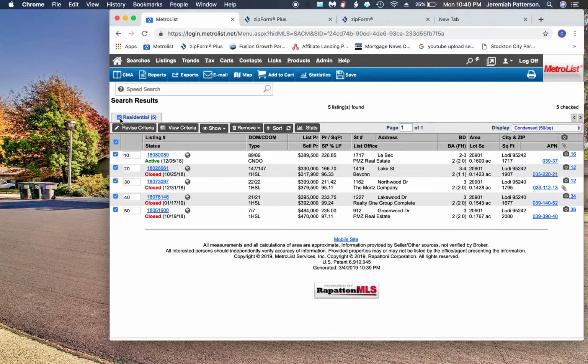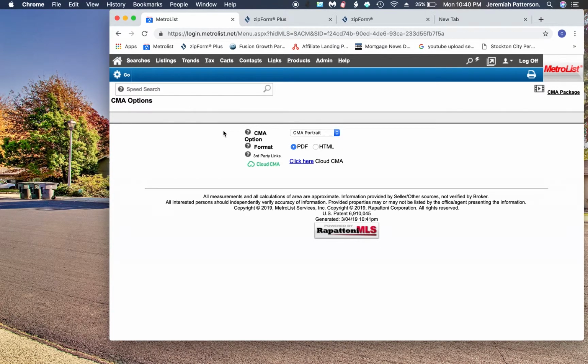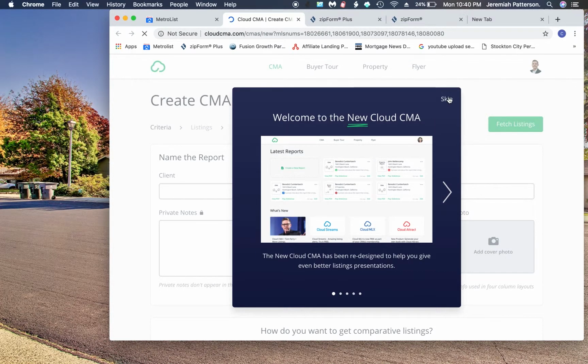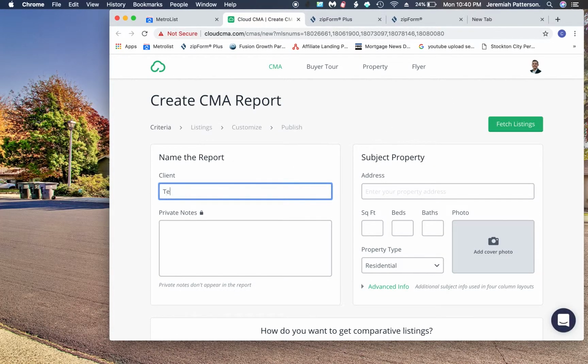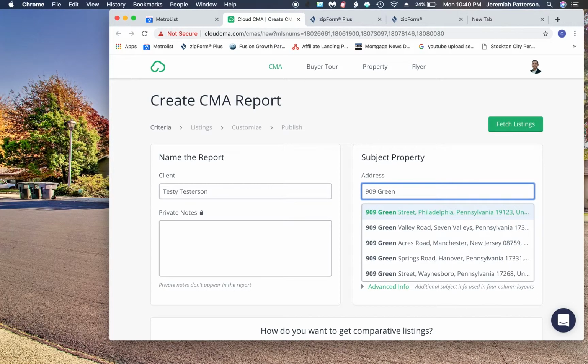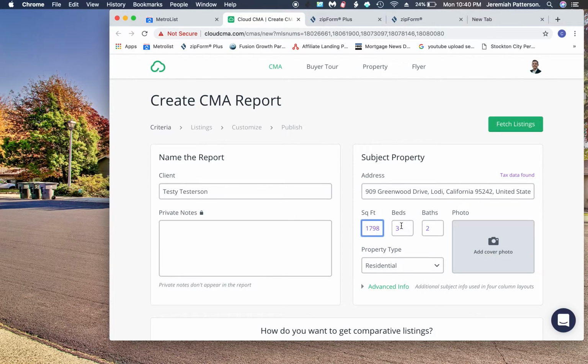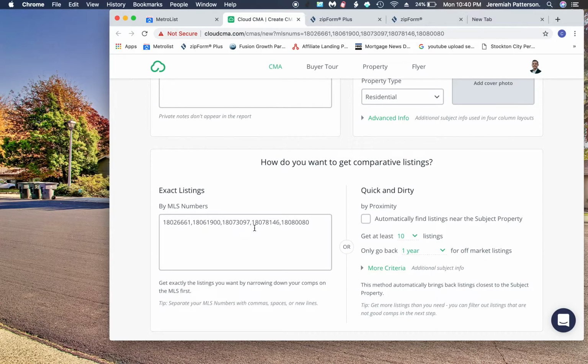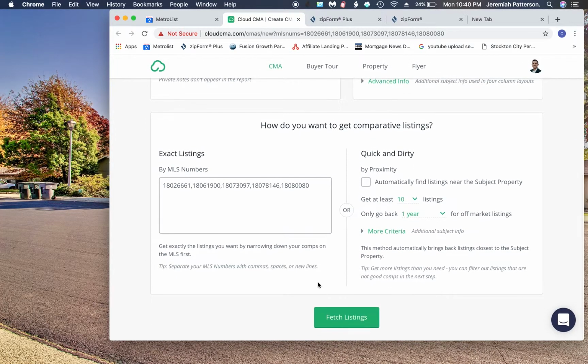So click here, that'll highlight everything, and then click CMA. Now you go to Cloud CMA right here. I'm going to skip this, and client will be Testy Testerson. And the address is 909 Greenwood Drive, Lodi. And it automatically pulled in, so 1798-32. And all of the MLS numbers from those other properties that we chose are now inputted here. So we're going to go to Fetch Listings.